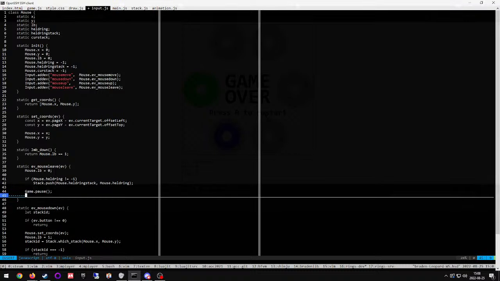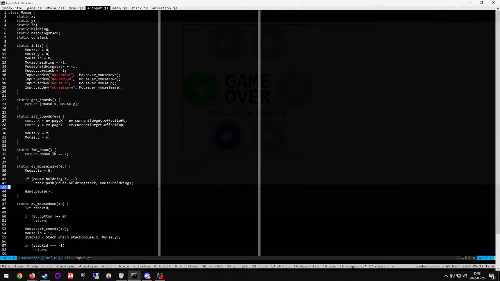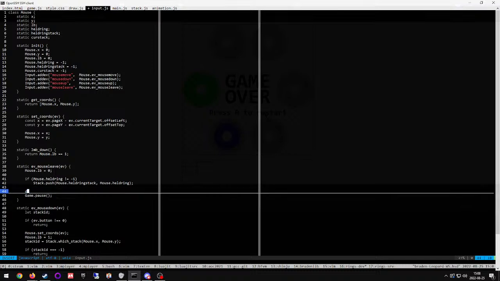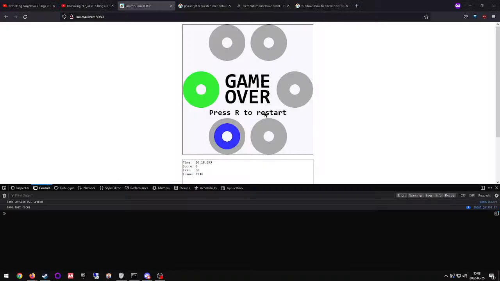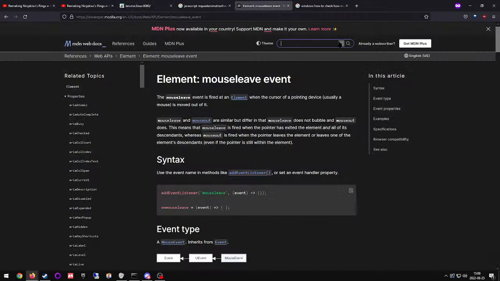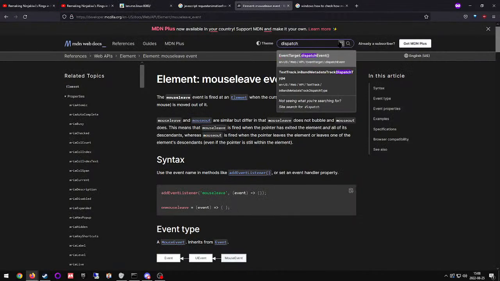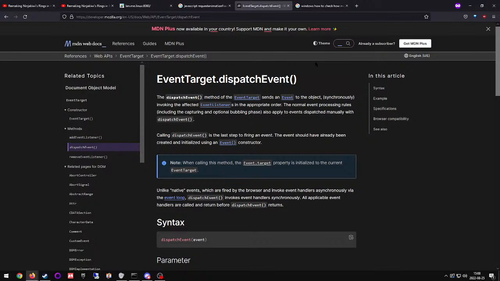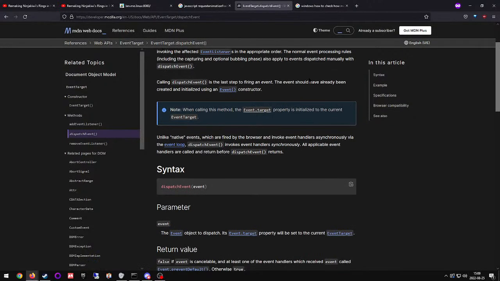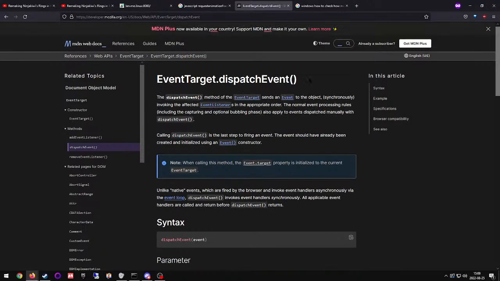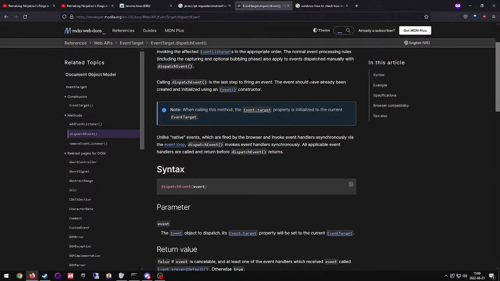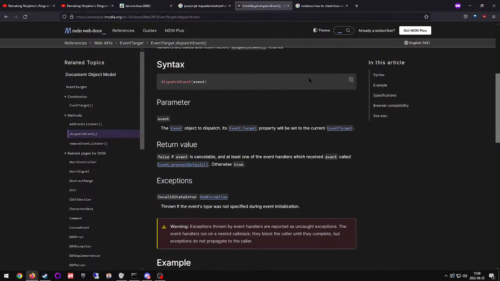So game dot. What we need to do is dispatch event. So we need to dispatch 2 events. We need to dispatch blur and mouse up. Probably be a better way to do it. So it'd be canvas.